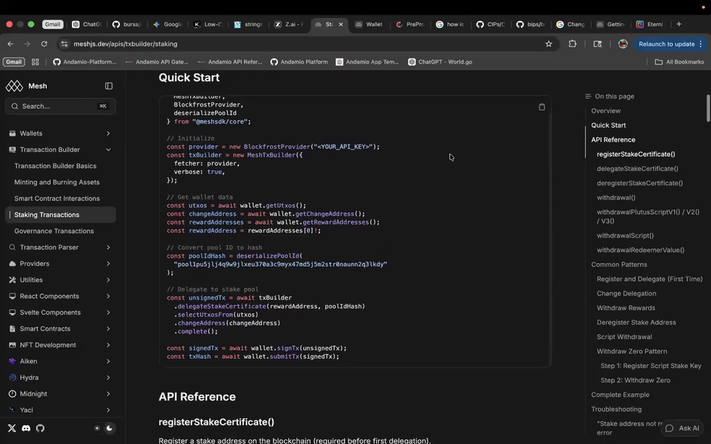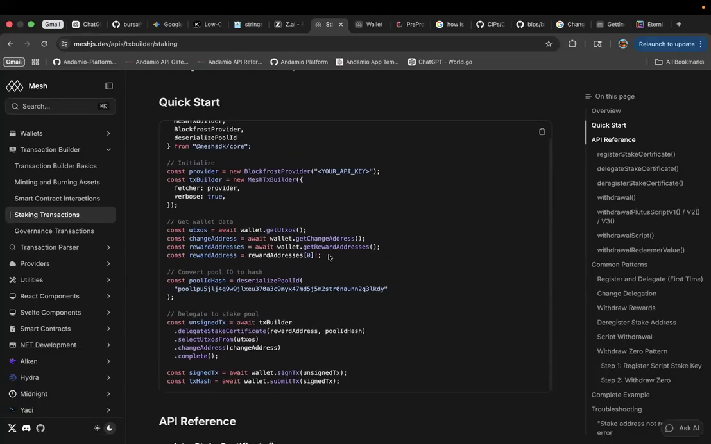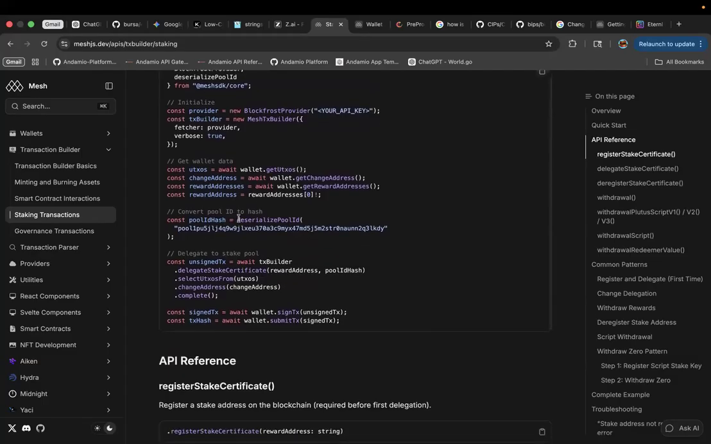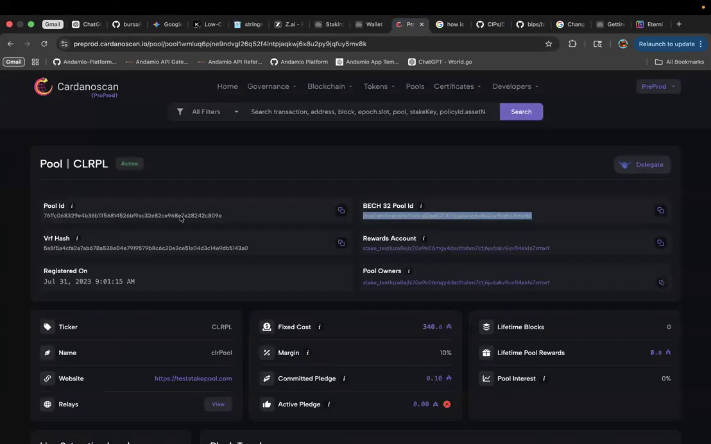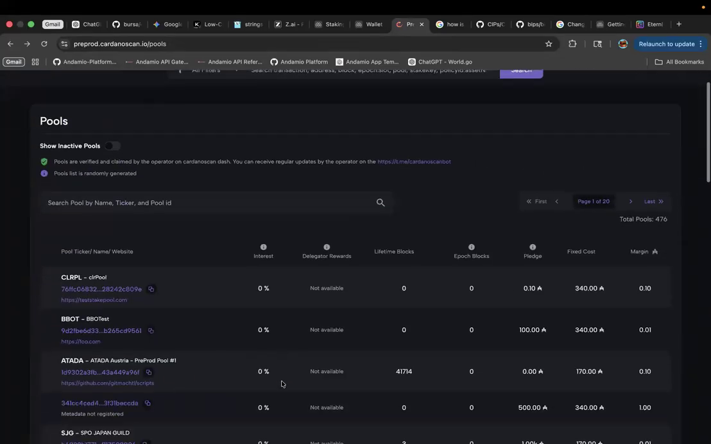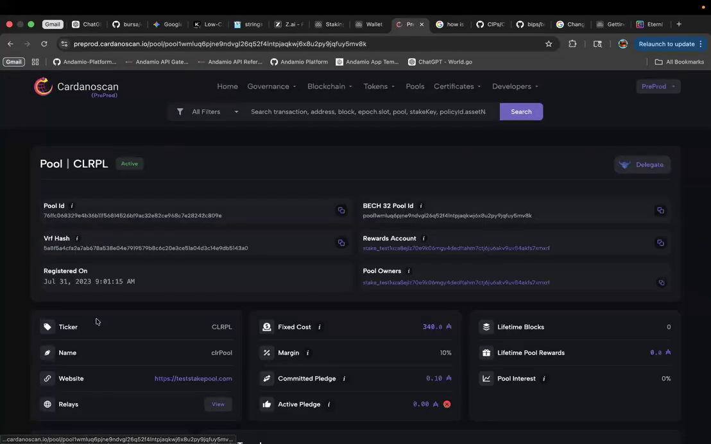So let's look at this. We get the reward address, we get the change address, we get the UTXOs, and we get the pool ID. If we are working on a pre-prod network, what I do is I just open the pre-prod Cardano scan and look for pool IDs, and it gave me a bunch of pool IDs. If I click on one of those pools, it gives me all of this information. It gives me a BECH32 pool ID, which is a human readable format.